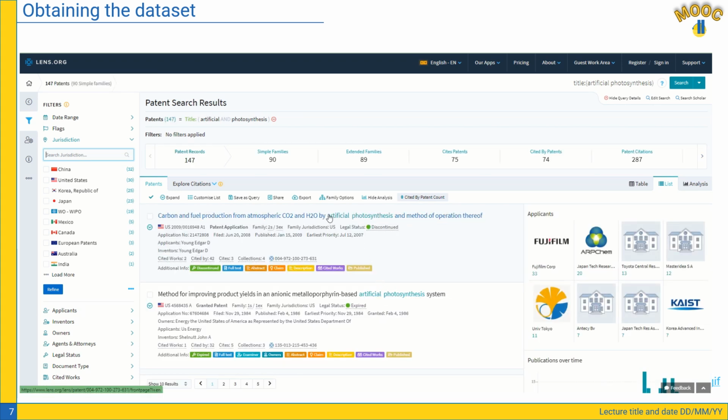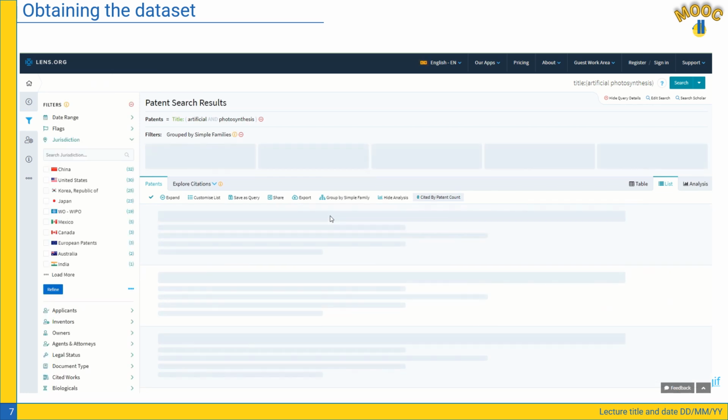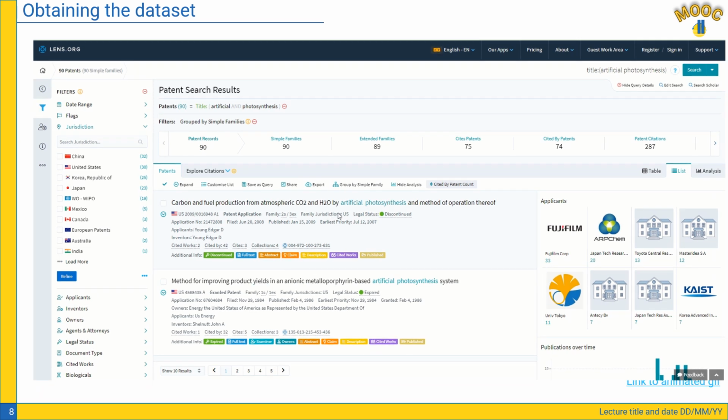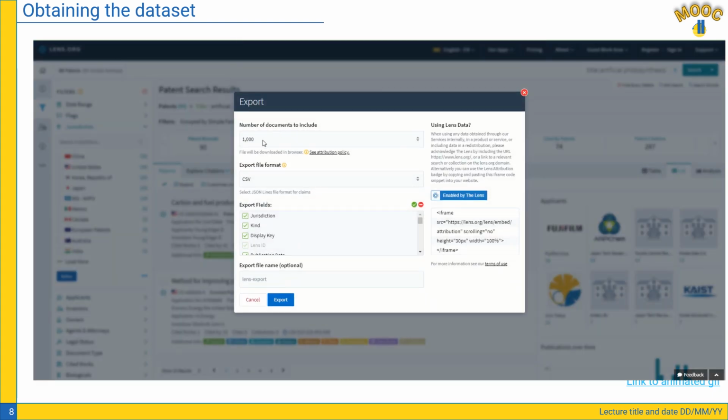And another thing that we might want to do is to group all the patents by simple families, which is going to give us only the distinct inventions that exist in the domain of artificial photosynthesis in this case. Once the patents have been sorted, we just click here on the export. We can decide the number of documents that we want to export. In our case, we have 90 entries, so we can select 100 documents.